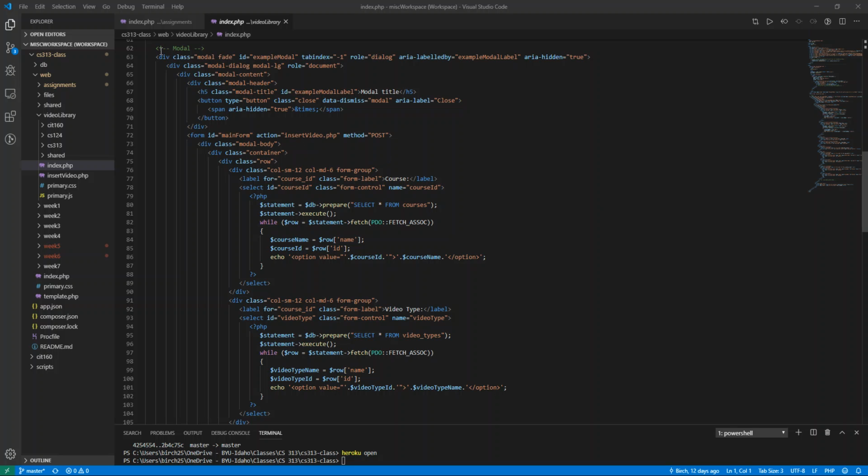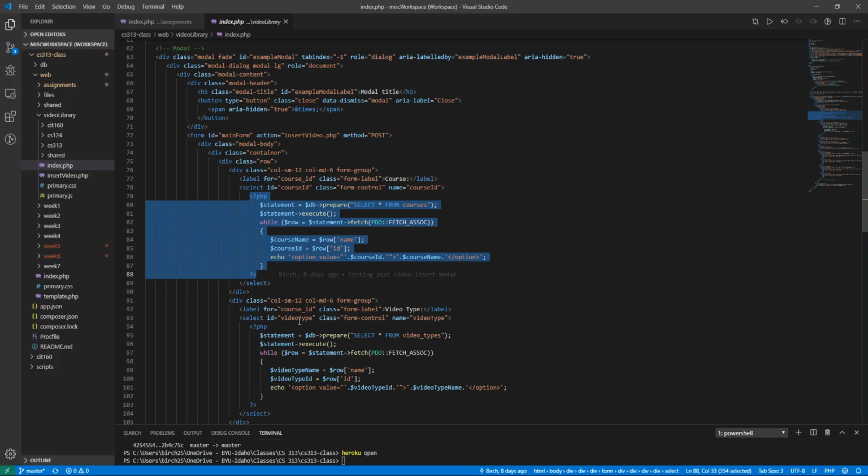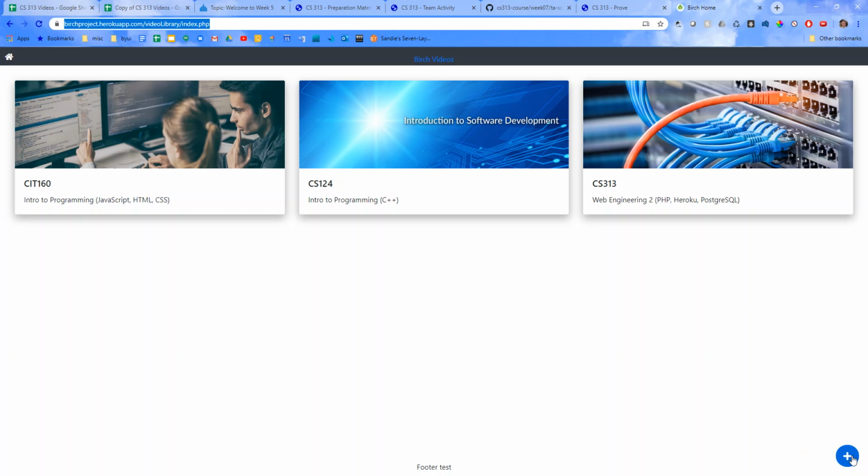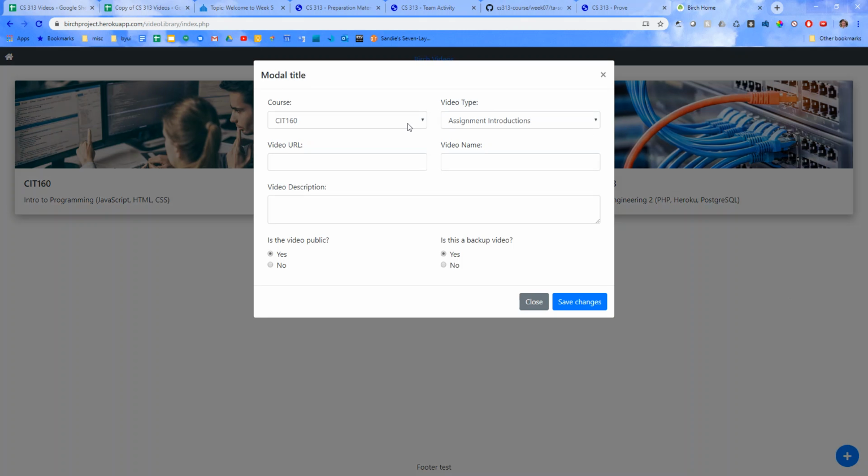Okay, so for my insert I made a modal with a form. Inside this modal I needed a drop down for my courses. I needed another drop down for my video types. And so if I open up this modal, here is what it looks like. Here's my courses, here's my video types that I can choose from, and then I'll prompt them for a video URL, name, description, and a couple of radio checkboxes, or radios, down there.